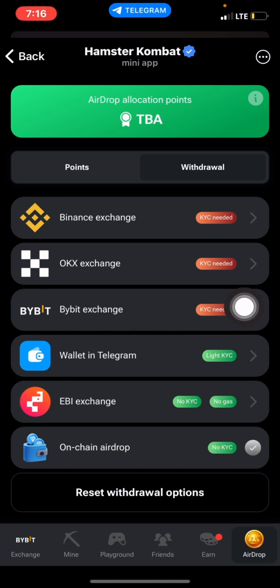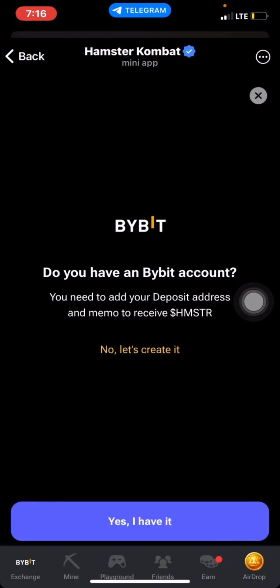I've always been using Bybit. You can use Binance or Bybit, but it's very simple. So I'm going to show you the steps. Now I'm using Bybit, and I'll click on Bybit. They say, do you have a Bybit account?